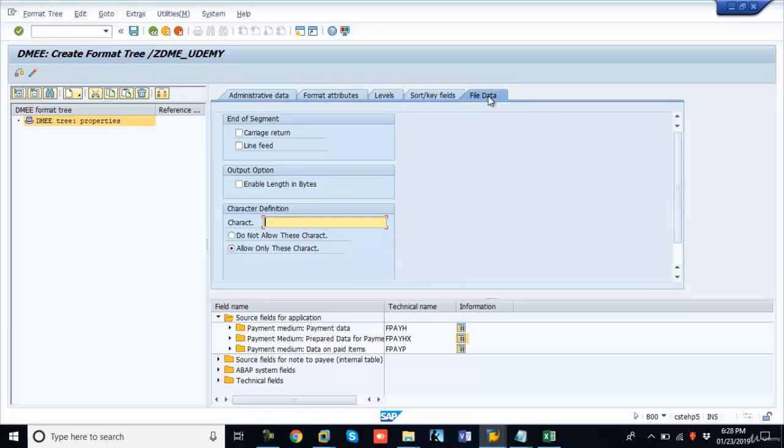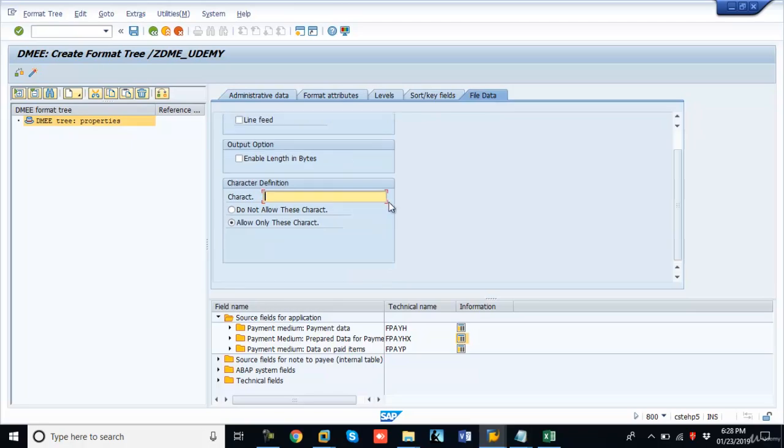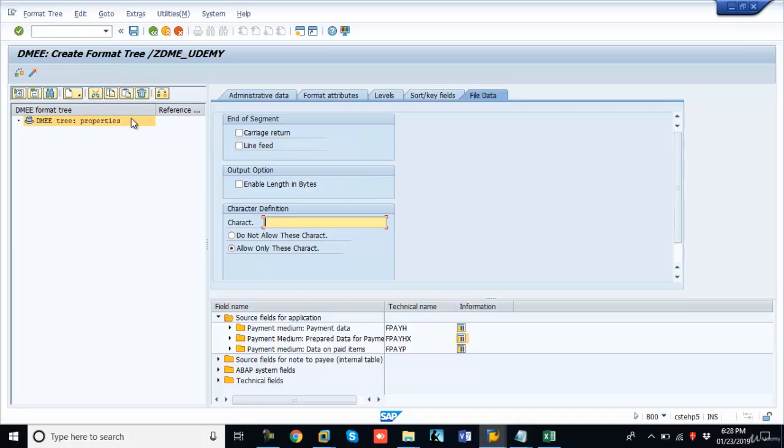Coming to the file data, here we have carriage returns. This we will see during the testing. Okay, we are done with the technical attributes. Thank you very much. We will discuss the continuation of this part in the next class.